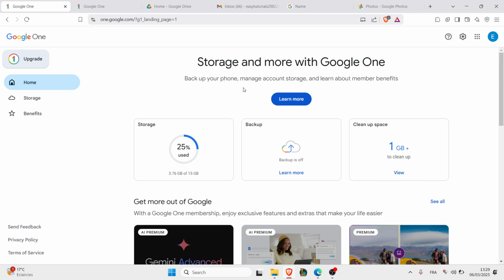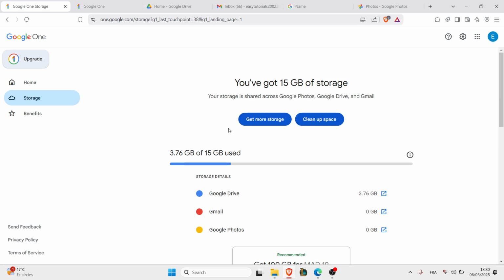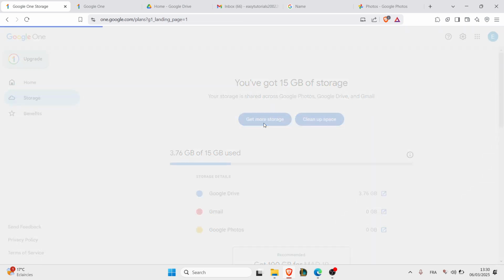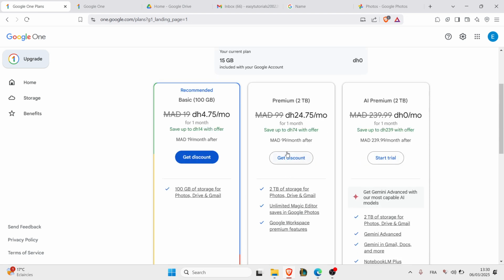To do that, just click on Storage on the left side, the one that has the cloud icon. Click on Storage, and then click on Get more storage. And here you can select the plan you want. You can select the basic one that has 100 gigabytes of storage for Photos, Drive and Gmail, or you can select the premium one that gives you 2 terabytes, like you can see here.